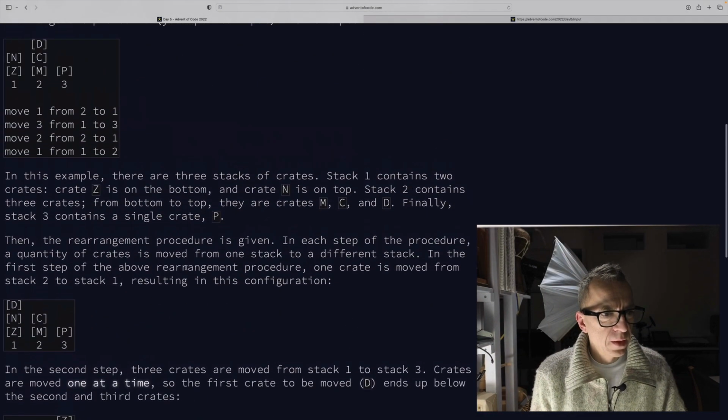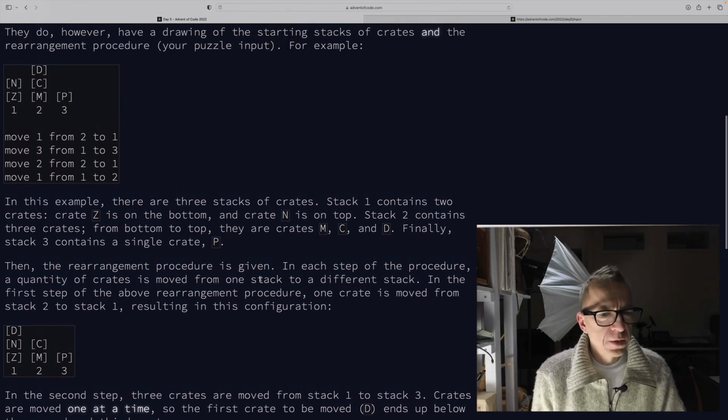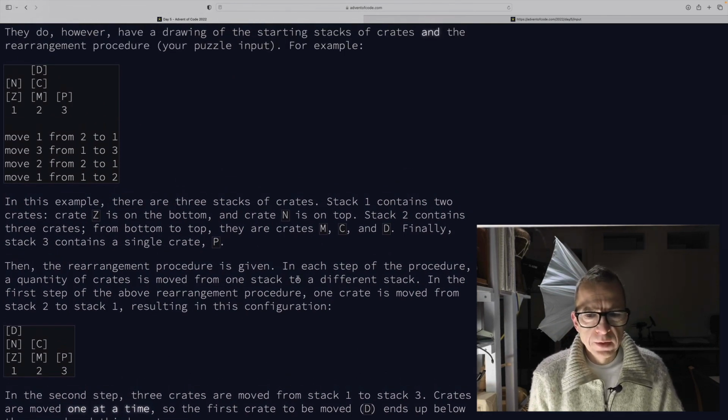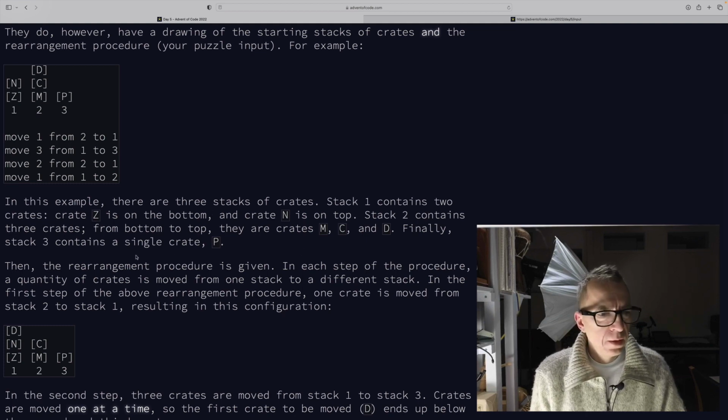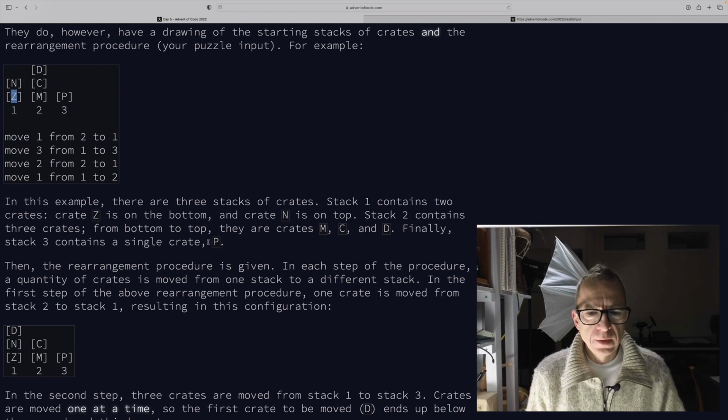Okay, here goes. In this example there are 3 stacks of crates. Stack 1 contains 2 crates. Crate Z is at the bottom, and crate N is on the top.